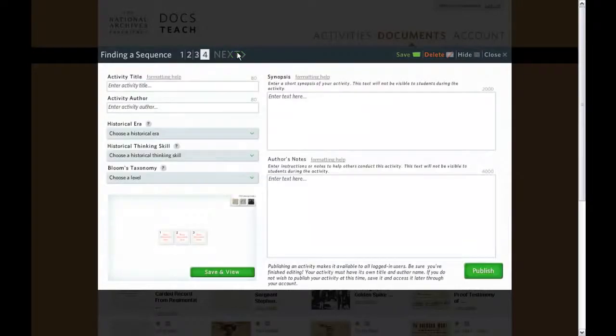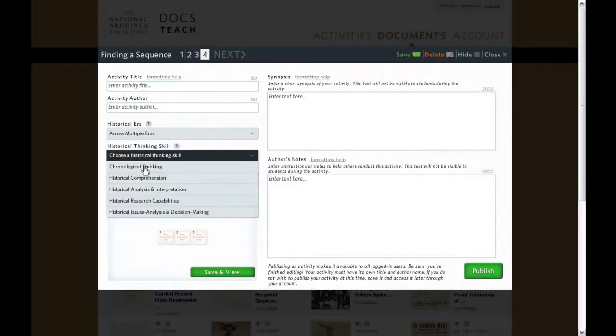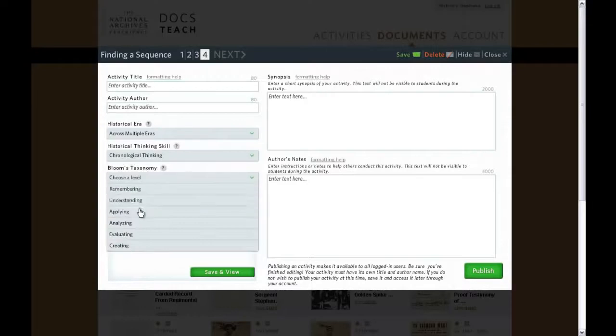The last step is to describe your activity. Give it a title, and list yourself as the author. Tag your activity with the most appropriate era, historical thinking skill, and level of Bloom's taxonomy.